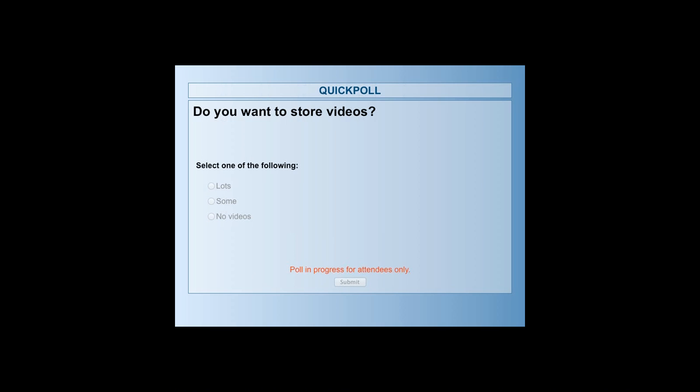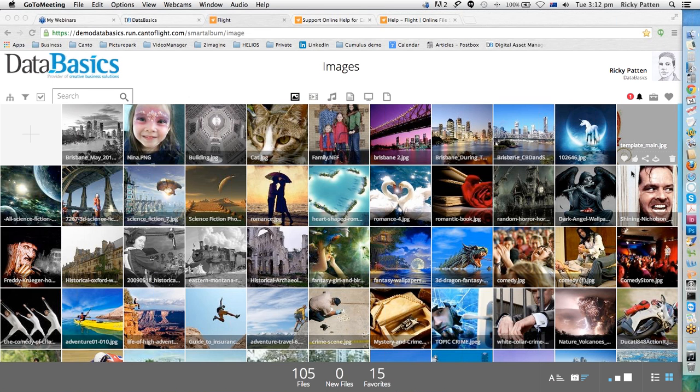I can see we're getting quite a few answers here. I'll let it run for a few more seconds. All right. Okay, so I can see that most people have at least some video. Only a couple of people have said no video at all. And quite a few people have said that they'll have lots of video in the Flight solution. That's really interesting information, and I appreciate that you're attending the webinar and providing that information back via the poll.